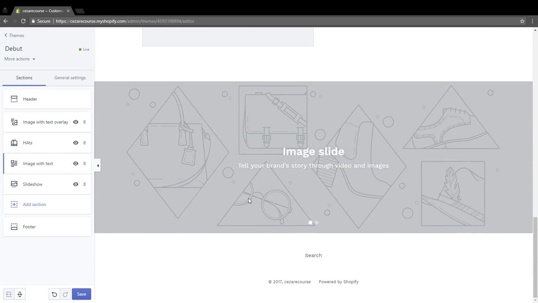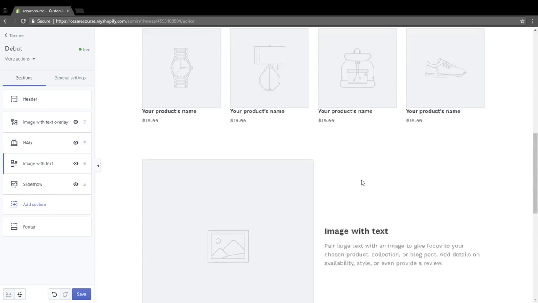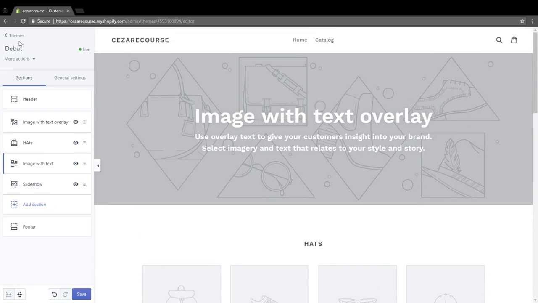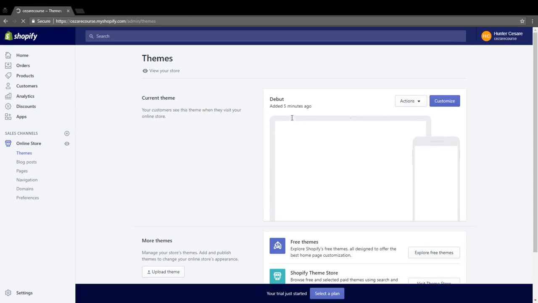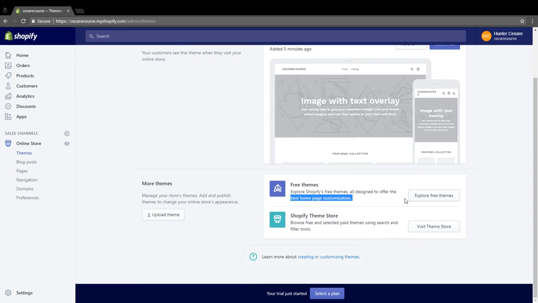I would encourage you to get familiar with this on your own because every theme is going to be different. There's a wide variety of free themes, and I will go back to here to show you. If you want to, you can explore the free themes and install those. Those are a great way to mess around with your store's design.